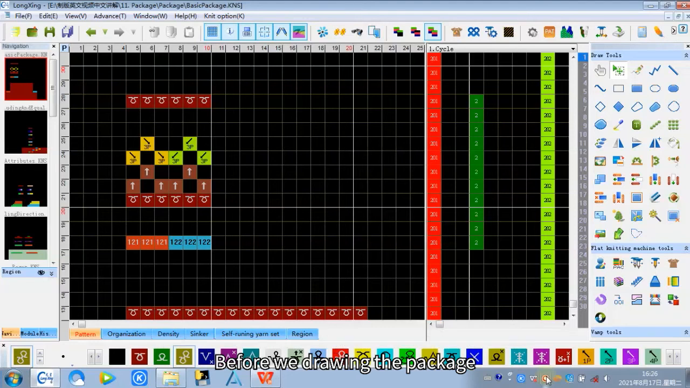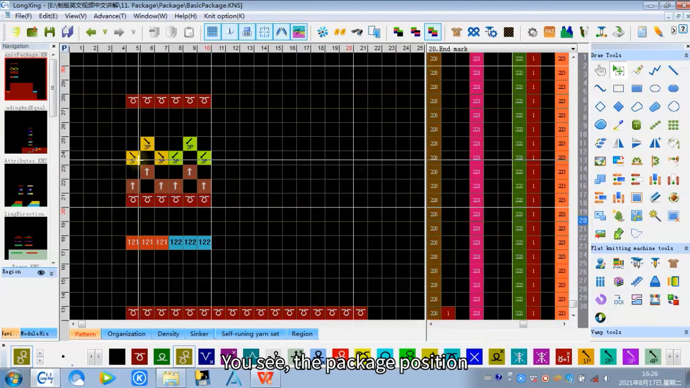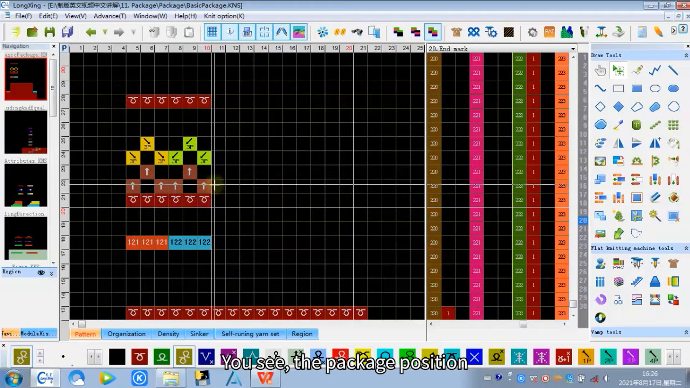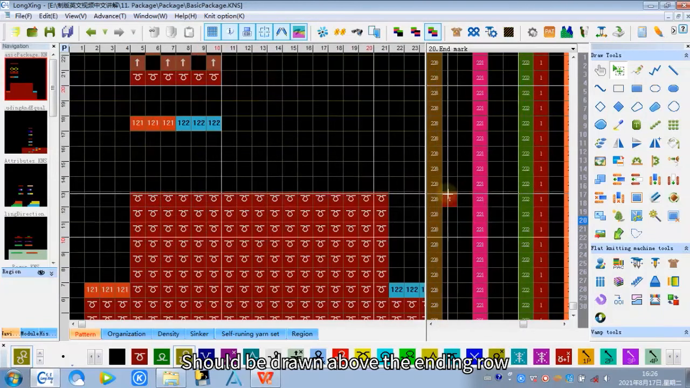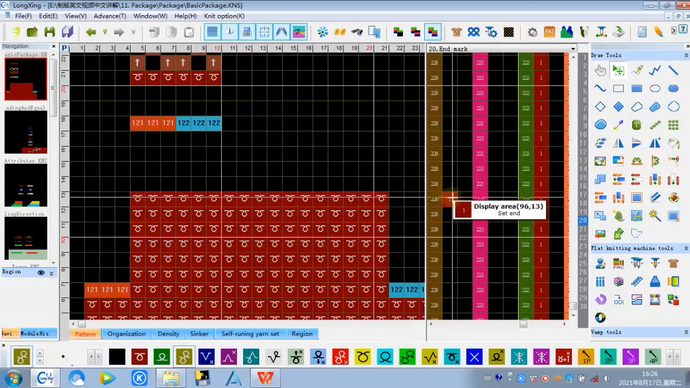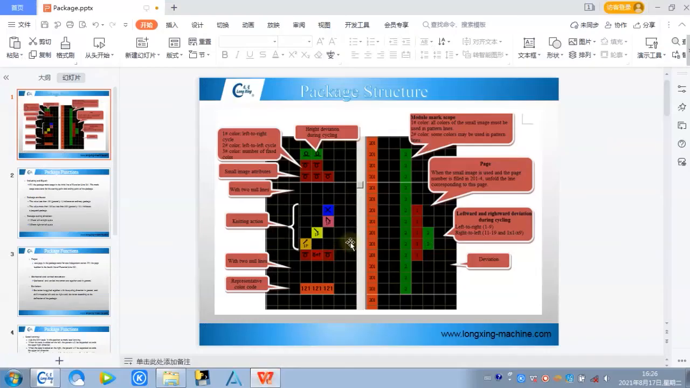Before we draw the package, here is a key point we need to pay attention to. You see, the package position should be drawn above the ending row. Now let's see the PowerPoint.